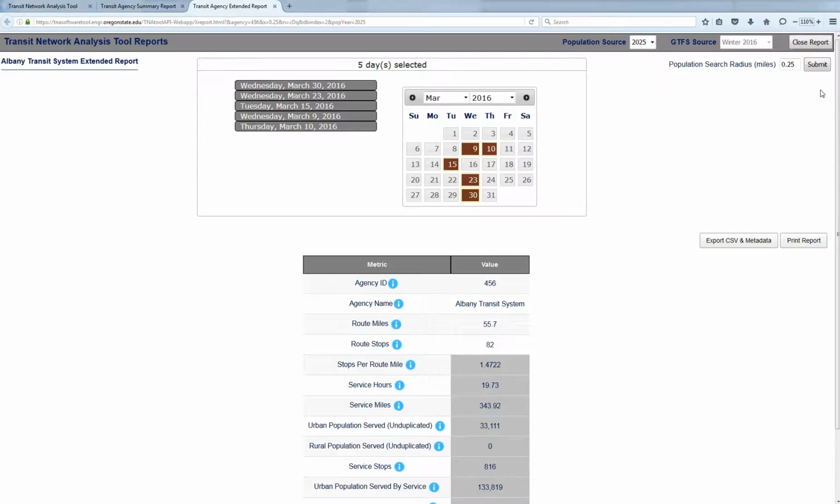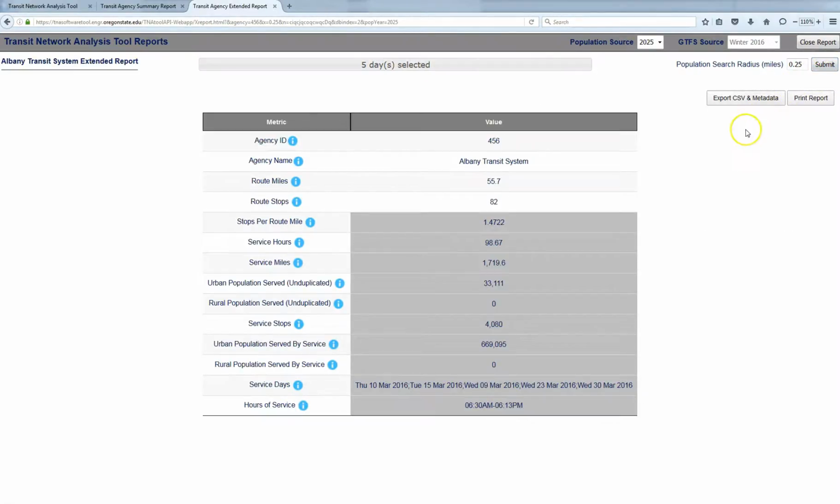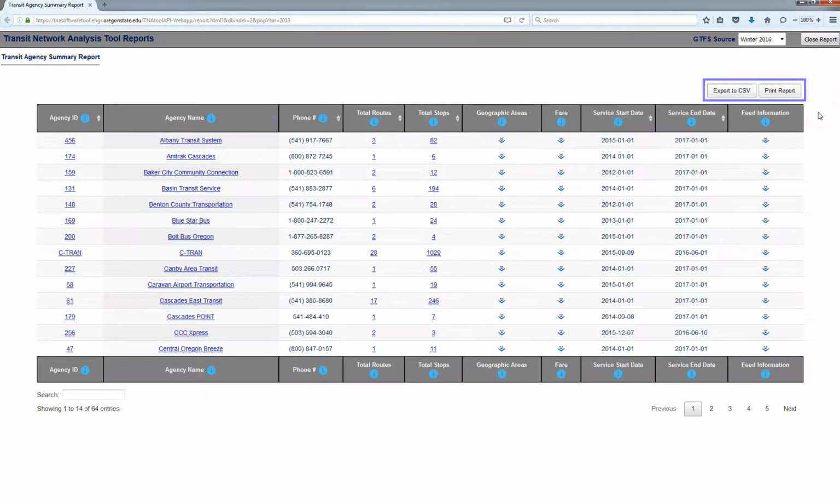Once all the inputs such as population source, service dates, and population search radius have been set, the Submit button located below the Close button must be clicked to update the tabular report. All tabular reports have 2 buttons to either export data or print data from a tabular report. These buttons are labeled Export to CSV and Print Report.